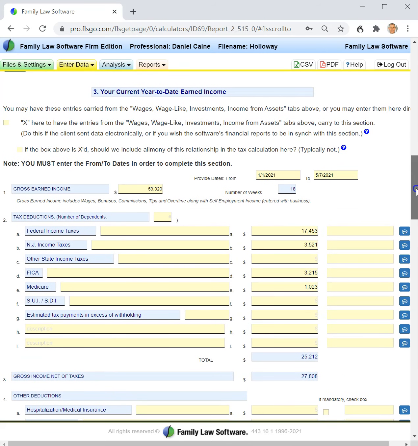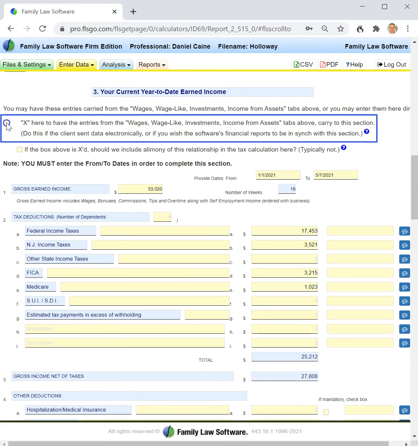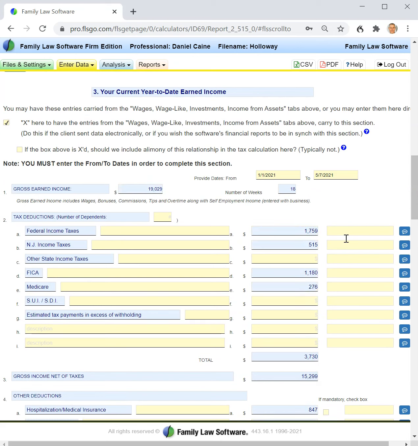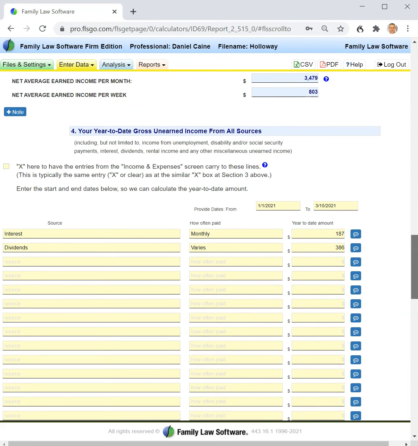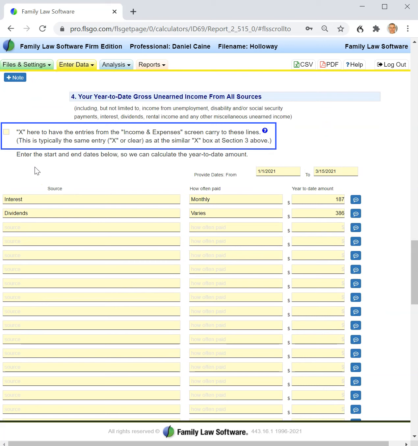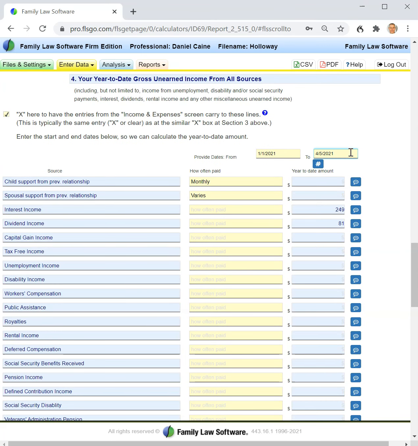Similarly, if we come down to the current year income and we check the box, you'll see that the numbers that you may have entered yourself are replaced by calculated numbers from the current earned income screen. And we scroll down further, and we can do the same thing with unearned income. Note that if you change the date, the year-to-date amount updates instantly. This is another advantage of entering the amounts on the other income screens.